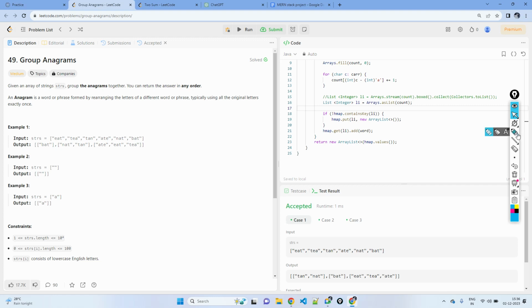We'll see this problem, group anagrams. So in this, you have an array of strings. You have to group all the anagrams together. So this is the input, which is the array of strings.